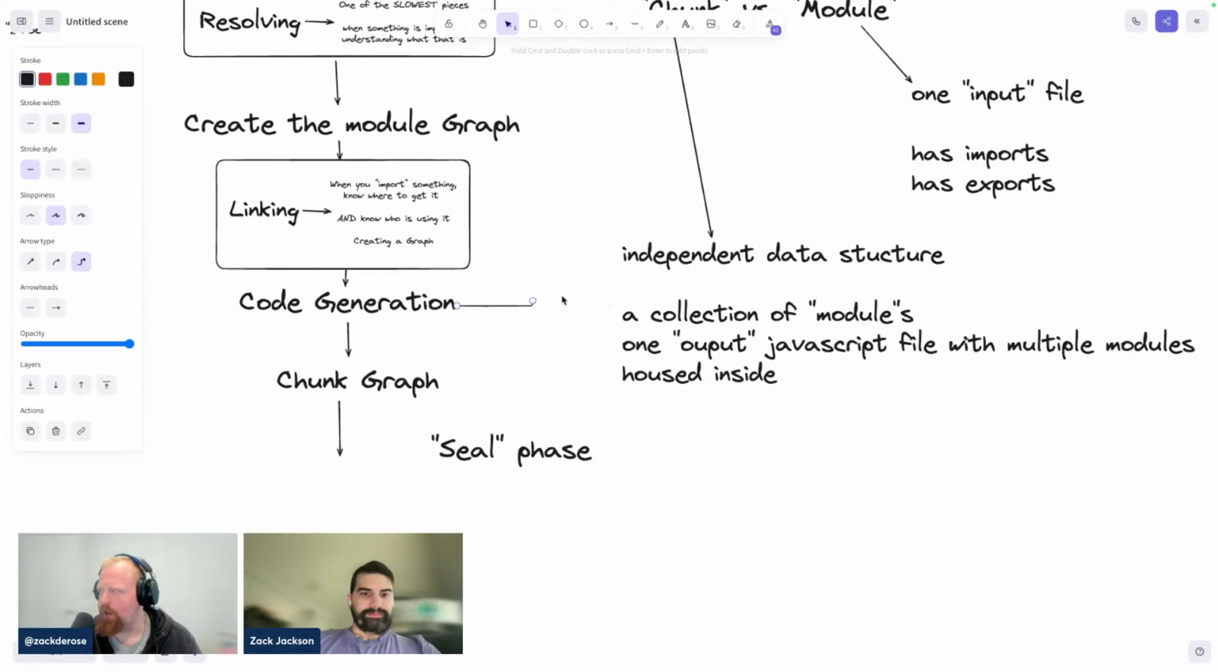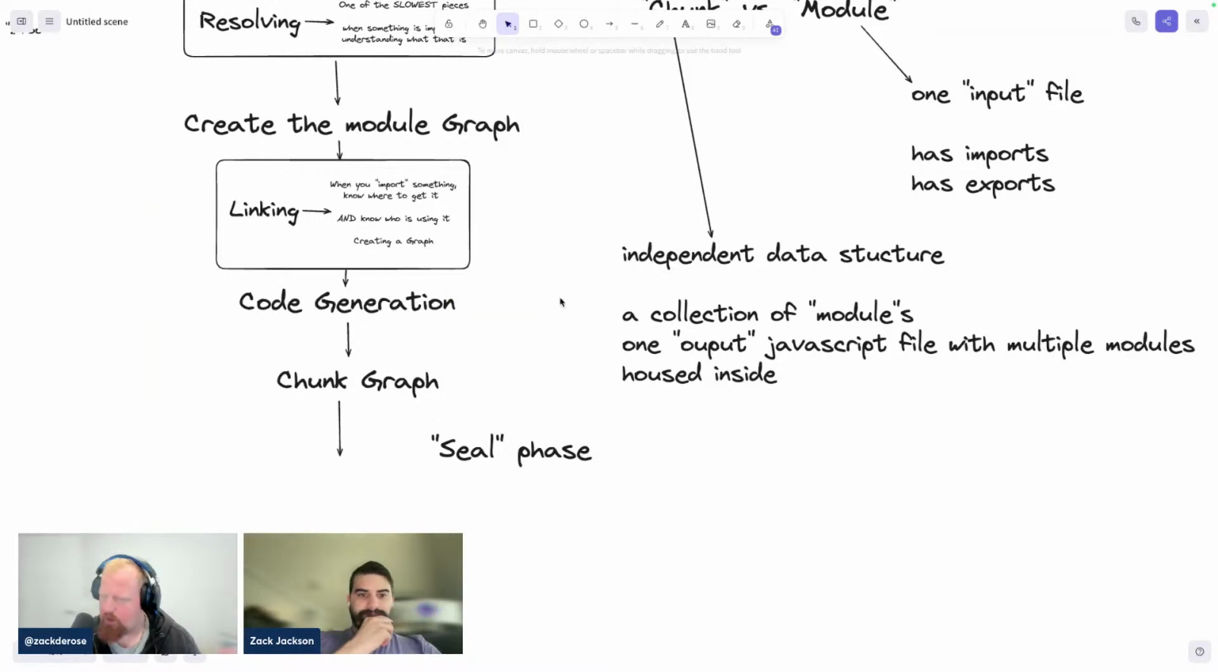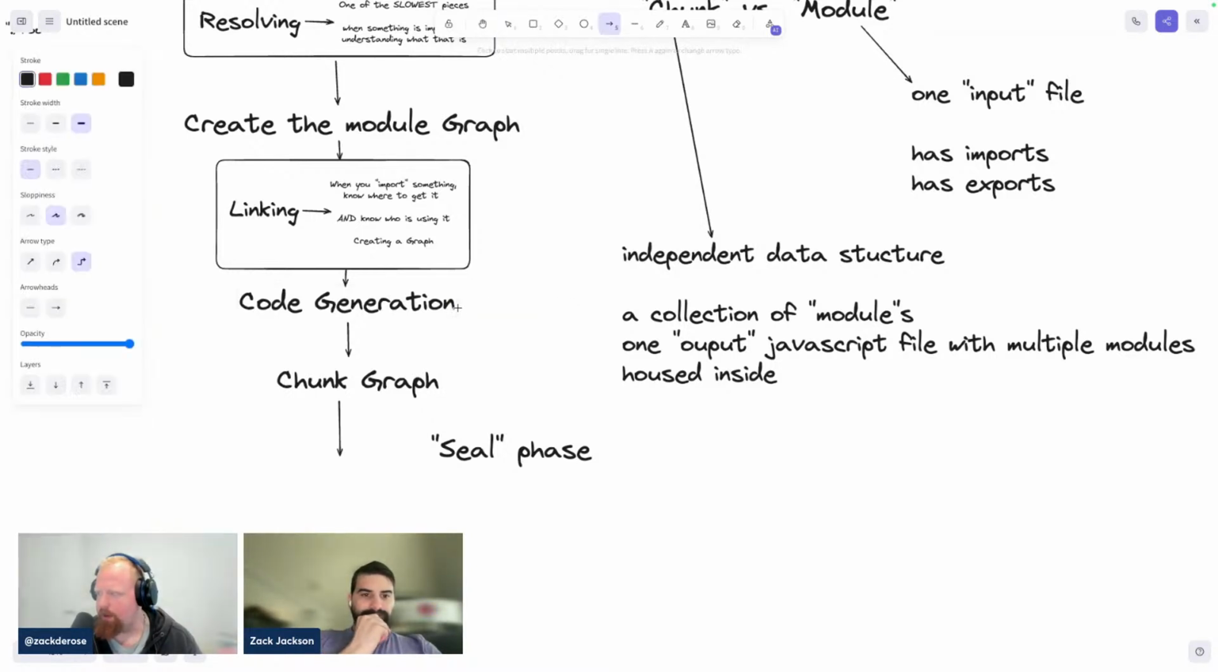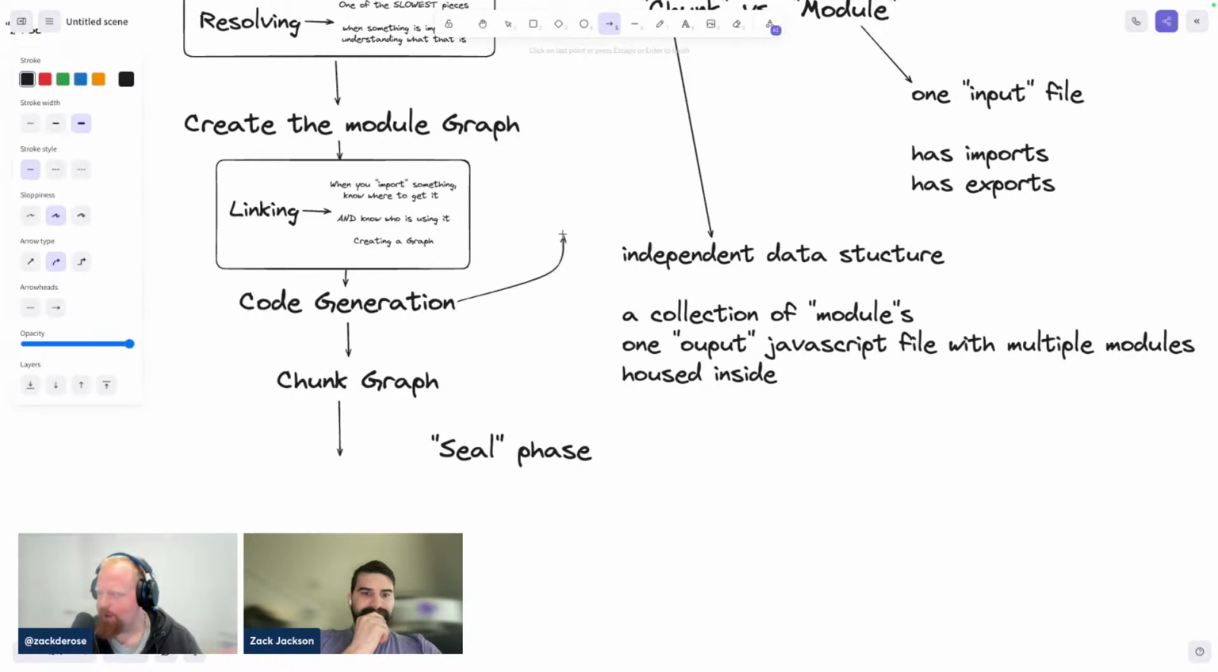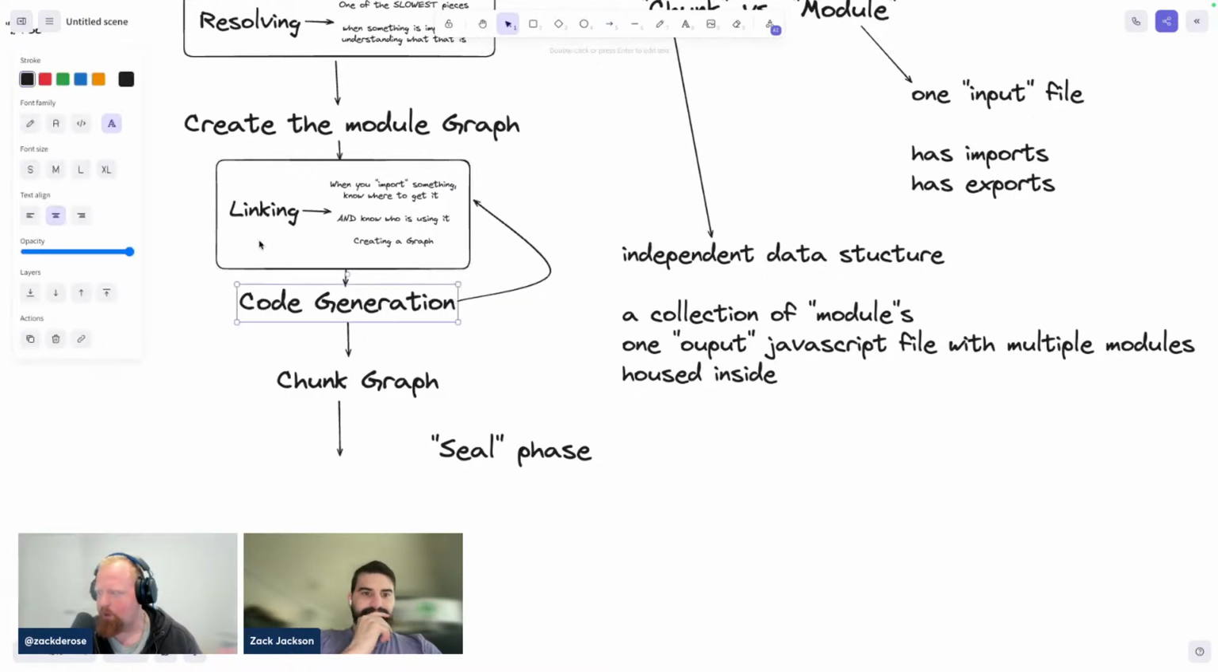Yeah. So it's almost like, between code generation and linking, I don't know why it's doing this. Oh, it's because of silly Excalibur. It's not what I wanted. It's okay, I'm trying to be fancy here. But essentially there's some linking that could go on once you get into code generation and linking. You might be doing this a few times until we can get to the chunk graph.